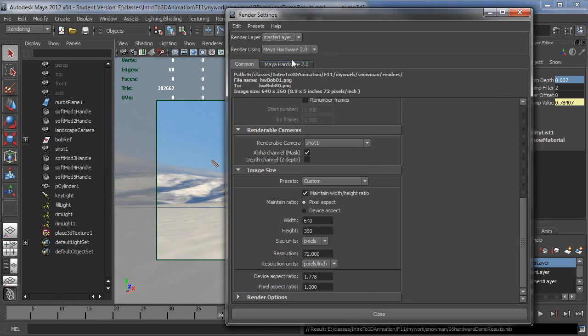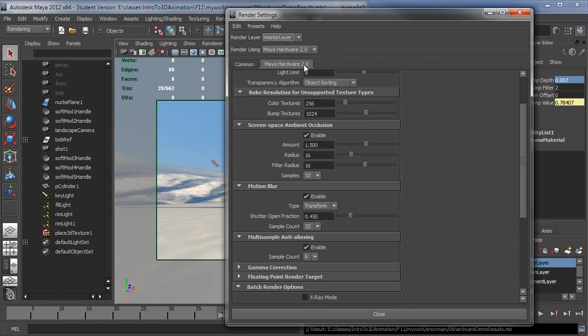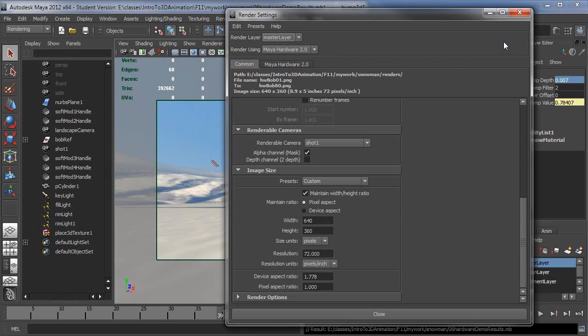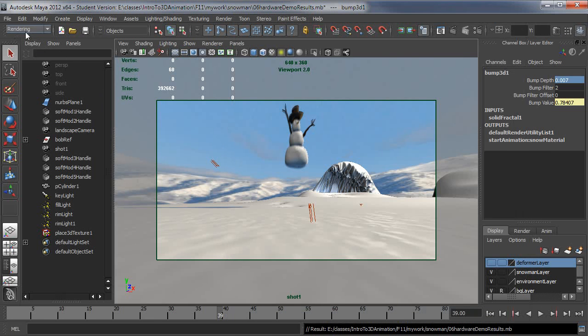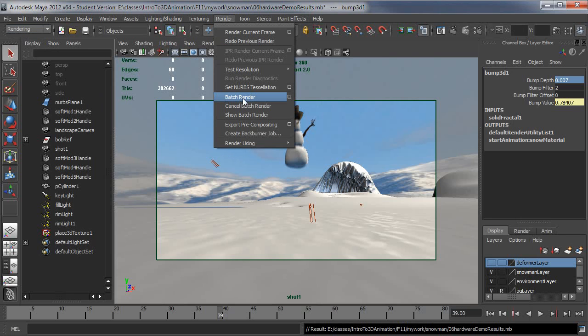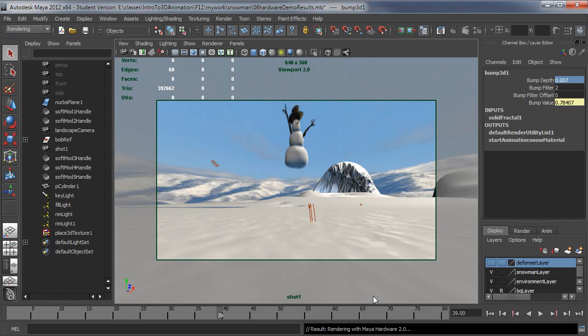If I had already set up all the other settings that I needed to in hardware or mental ray, if I was rendering in mental ray, then I would be ready to batch render. And to do that, you just make sure you're in the rendering menu set, go to render, and then batch render. And when you let that go, it'll save your file and then kick it off and start throwing all those images into the directory wherever you set it up to go.